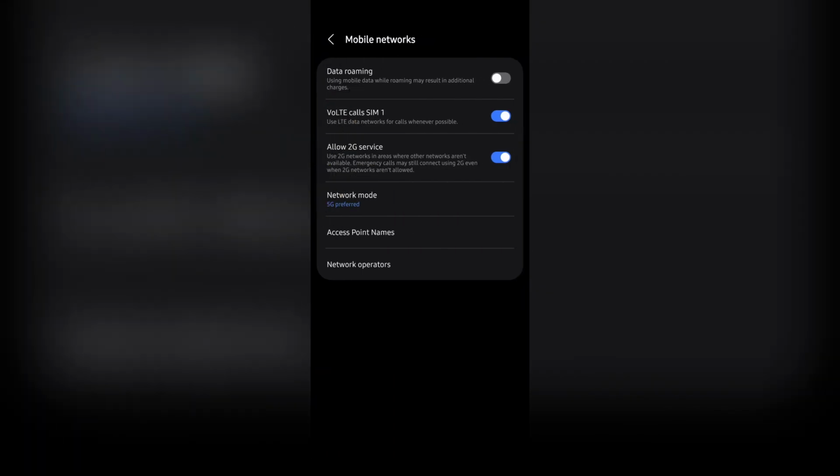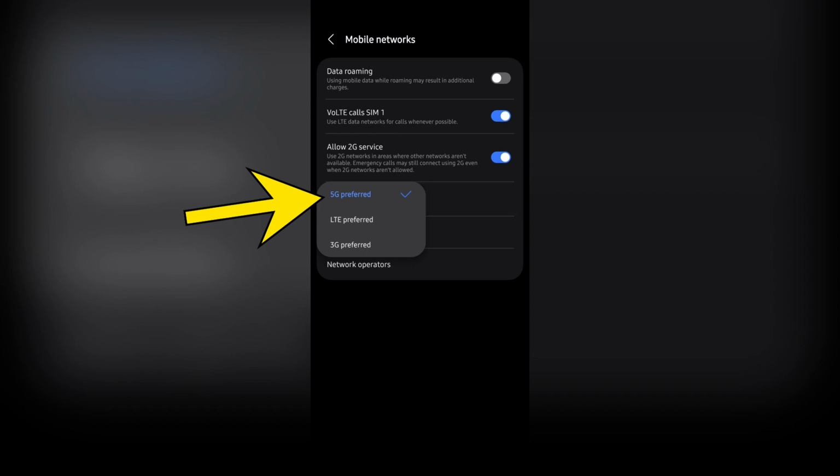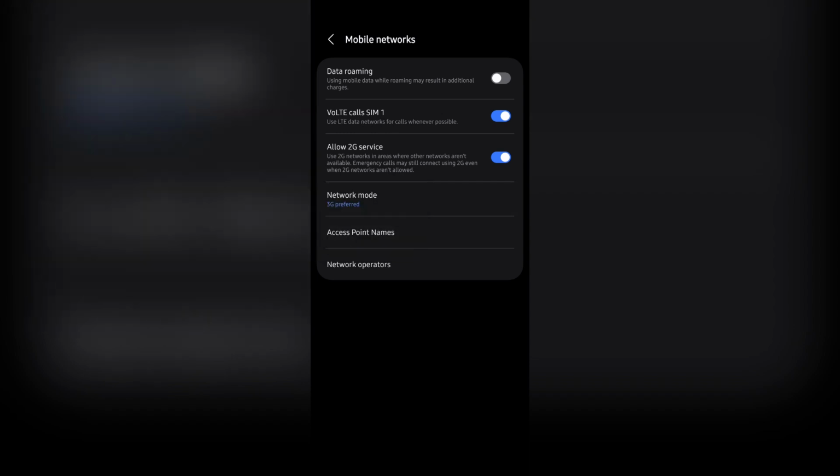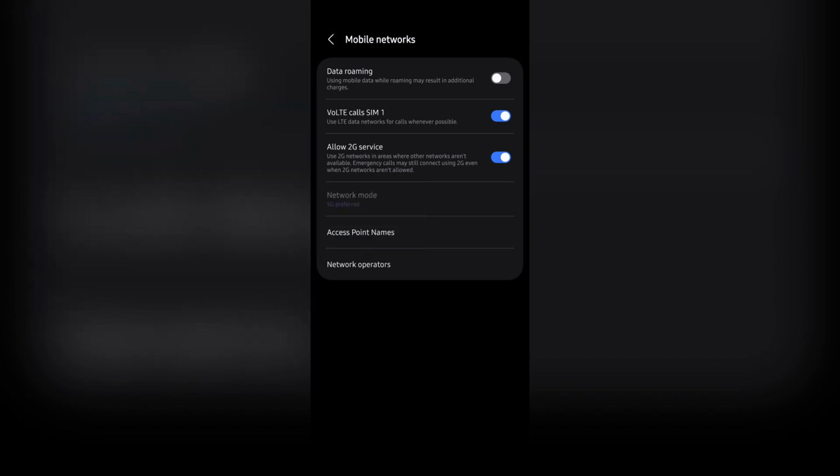Now after coming into this page, you can see a lot of options. Now one of those is this network mode. Now network mode is a very important thing, because if you have selected 3G option here and your phone only works while using 4G and 5G in a good speed, you would like to select 4G or 5G from here.